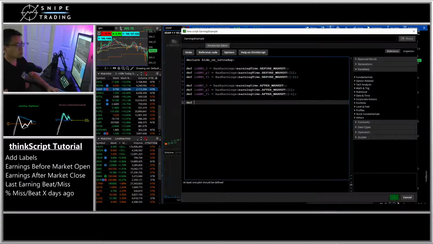So we're going to give this a label, earnings days ago. You can name the variables whatever you want. And then there's a function here called getEventOffset. So what this does is it's going to get an event, and then the event is going to be Event.EARNINGS, and then we're going to get the previous earnings, right? So this is going to return the number of days from the last earnings that happened for this particular stock.